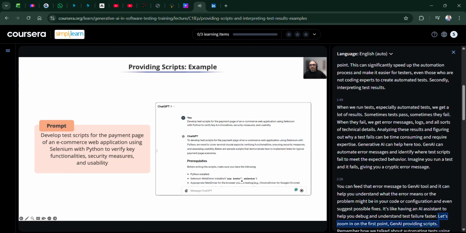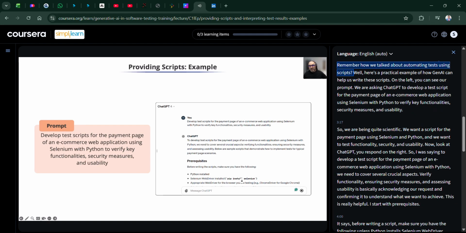Let's zoom in on the first point, generative AI providing a script. Remember how we talked about automating tests using a script? Well, here's a practical example of how generative AI can help us write these scripts.